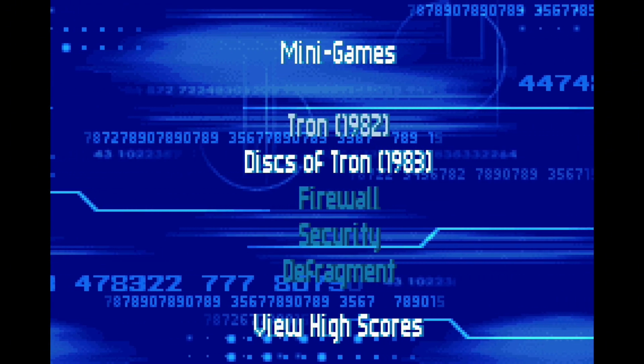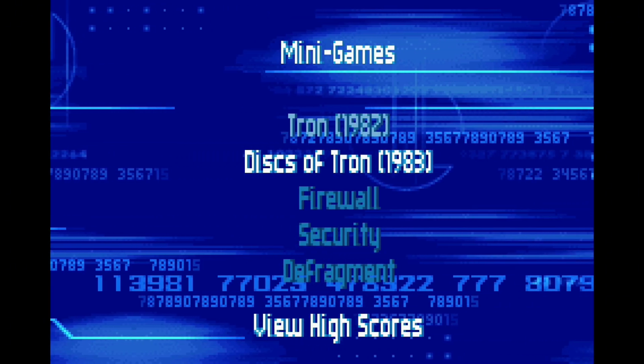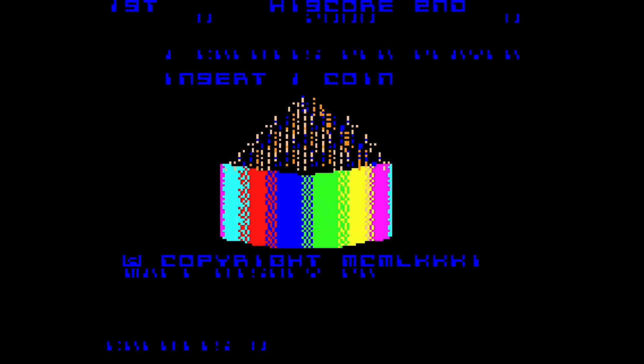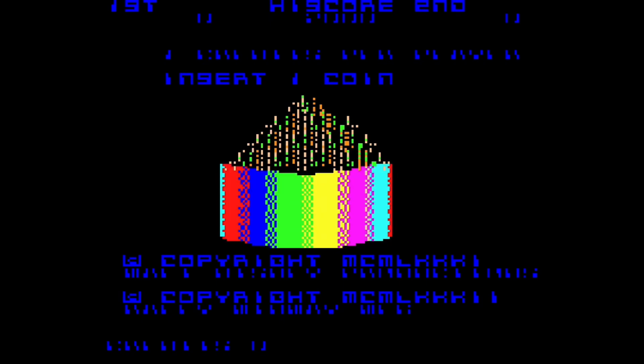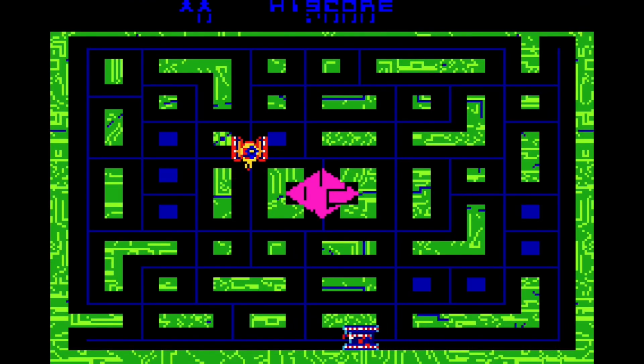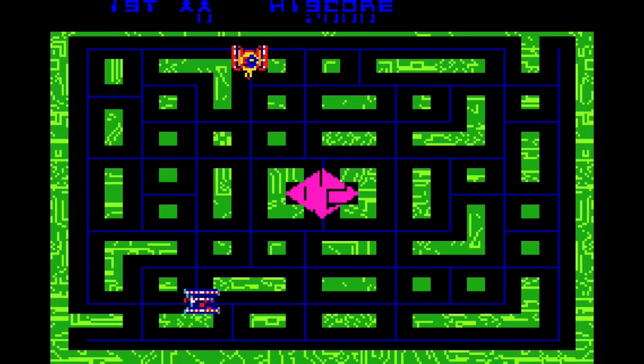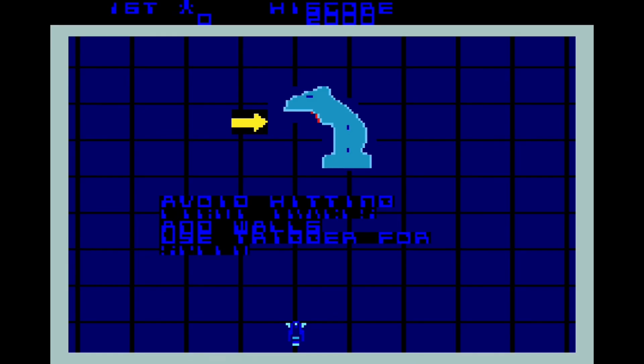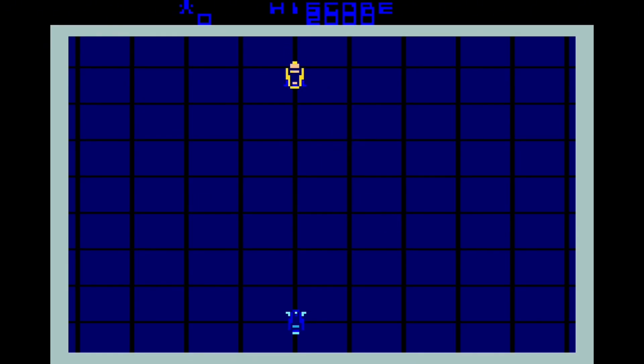Yes, there's firewall, security, defragment, but starting off, you have the classics TRON and Discs of TRON on this system. The pixelization looks a little different, but it is pretty much the same game, and it does play much like the arcade as emulation will allow. Again, you also have to destroy the tanks. You also have your light cycle game. You also have the MCP cone game, and of course the grid bugs game. Again, here you are trying to blow away tanks. Here you are facing the light cycles once again. Think maybe you might do a better job here?